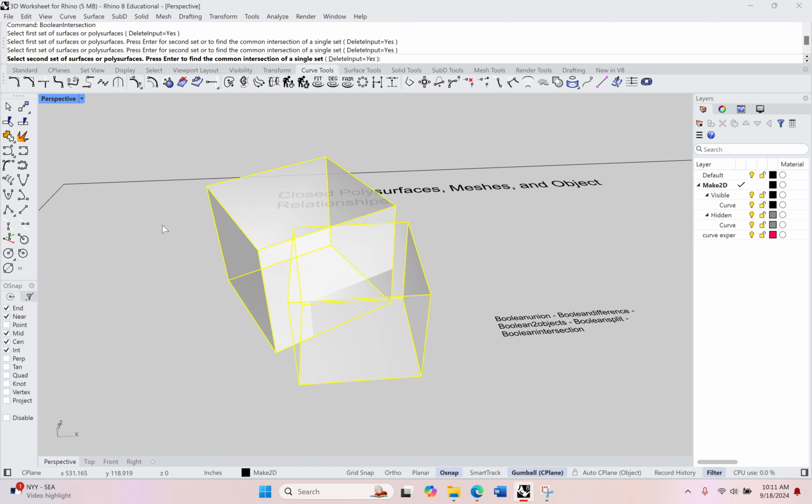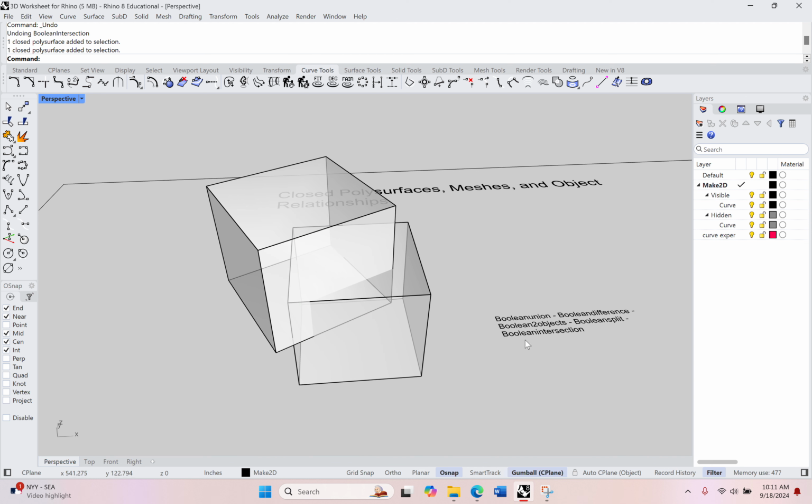Same result. So I guess it's up to you how you want to do that one, but you should get the same result either way. Now, lastly, Boolean two objects. I've saved this one for last because if I type Boolean two objects in the command bar and select both of these objects, I don't have to press enter just yet.